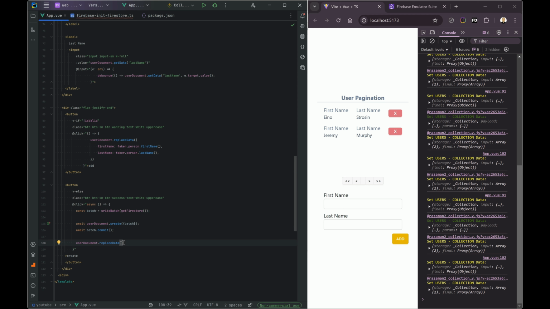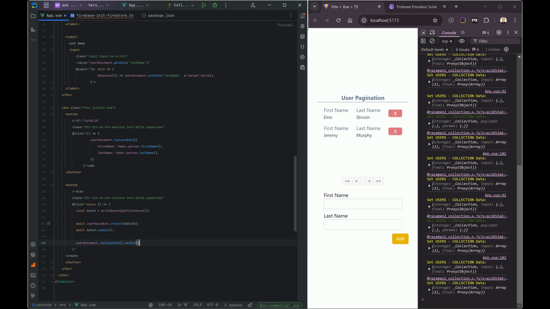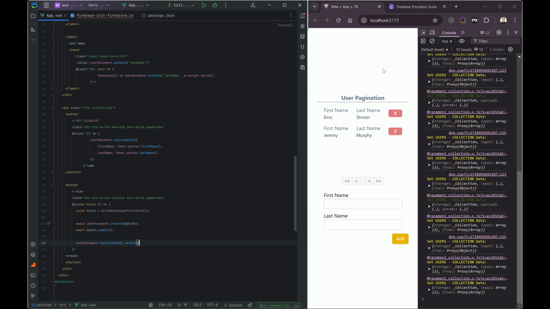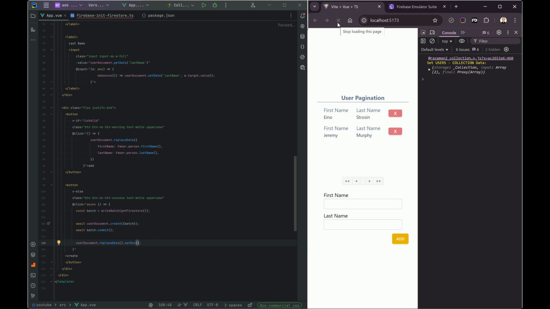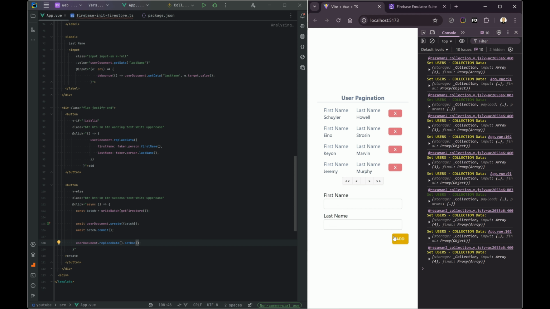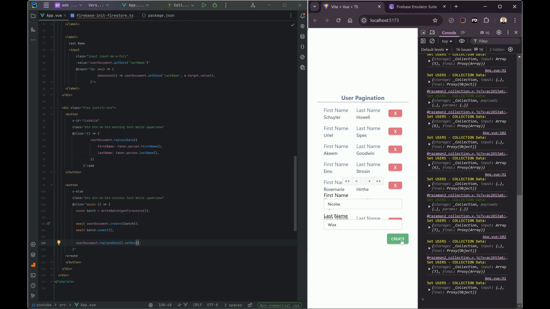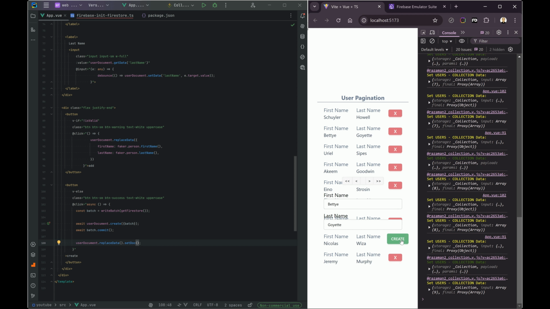To generate a new ID on the user document, we can call setDoc with no params, and that's going to generate a new ID for us. So let's go ahead and try that again. We go ahead and add user. Our third user is created, and if we try add user again, we can see now we're adding individual users. So let's go ahead and populate the system with a bunch of users here.